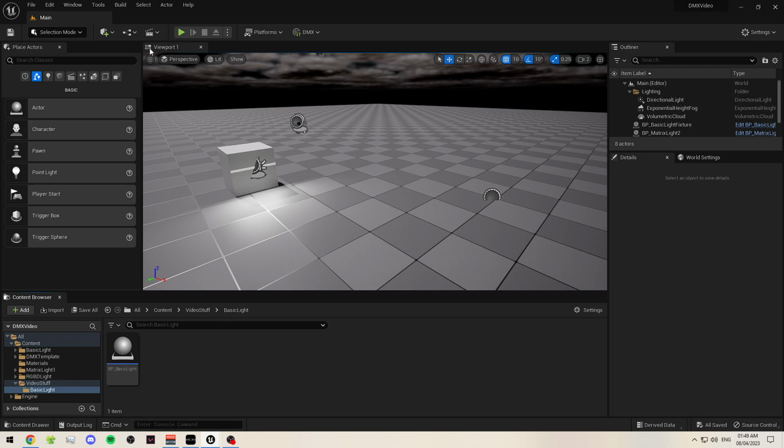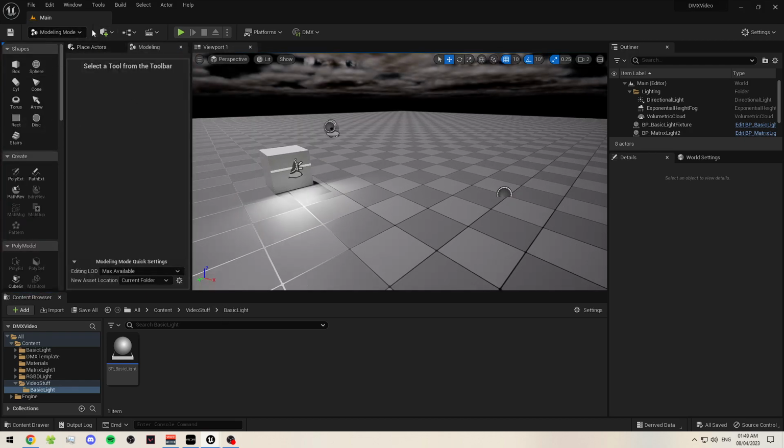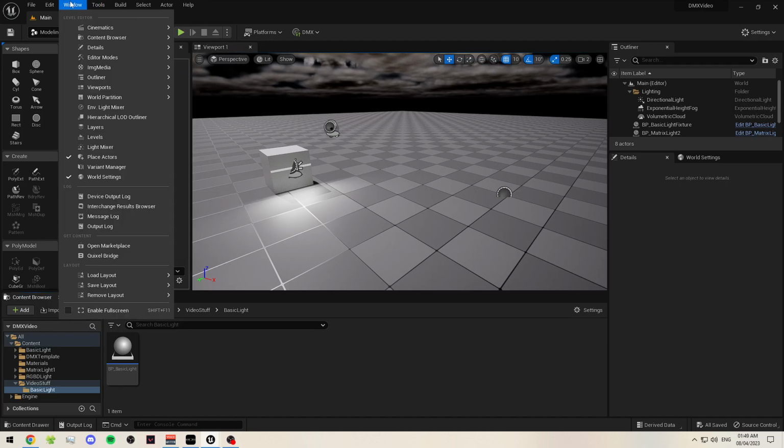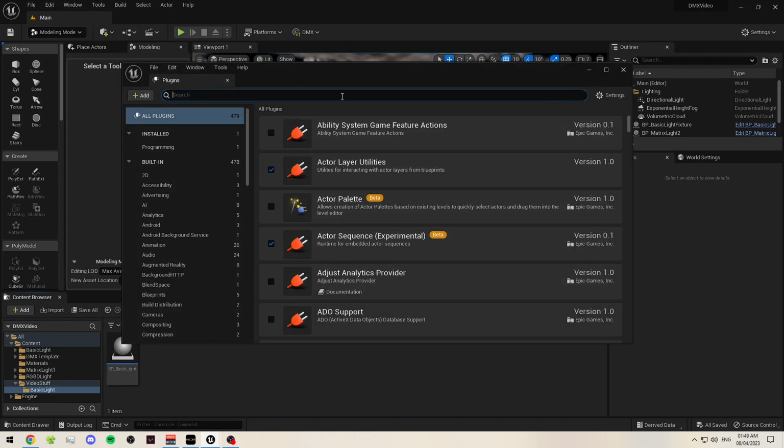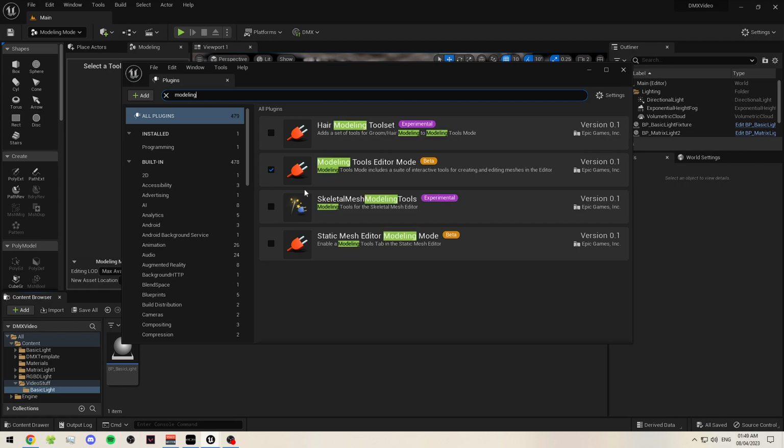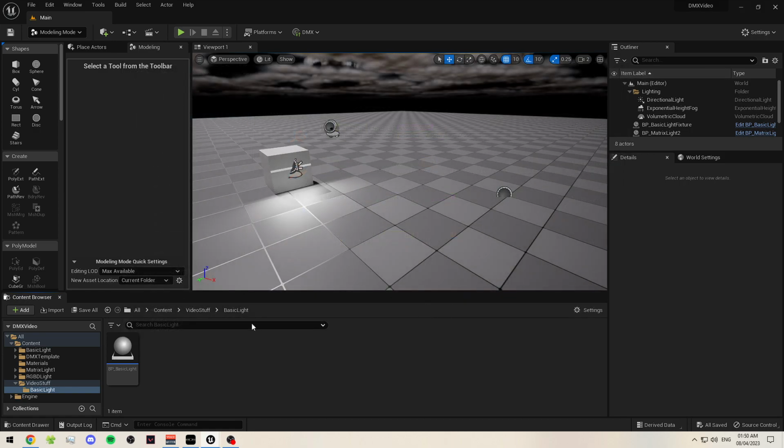And another thing, if you haven't got it, get this plugin. It's called Modeling Tools. Go ahead and go to your plugins, search modeling, and then check this. You'll have to restart, but it's all cool. I'll wait for you. Don't worry. Make sure you go ahead and do that. Just pause the video and do that right now because it's so good. In my opinion, it's so good.